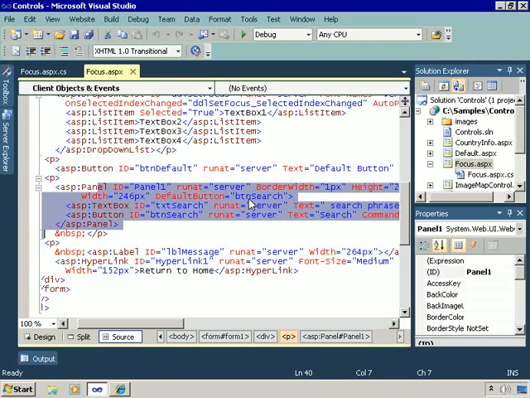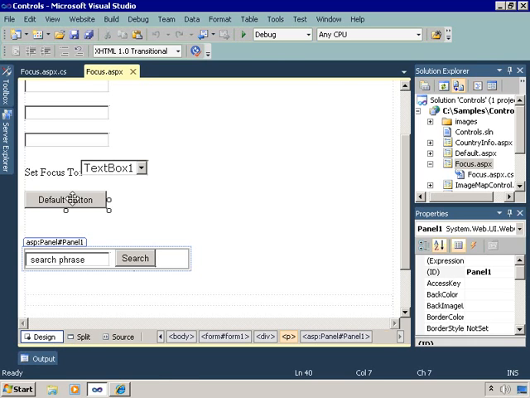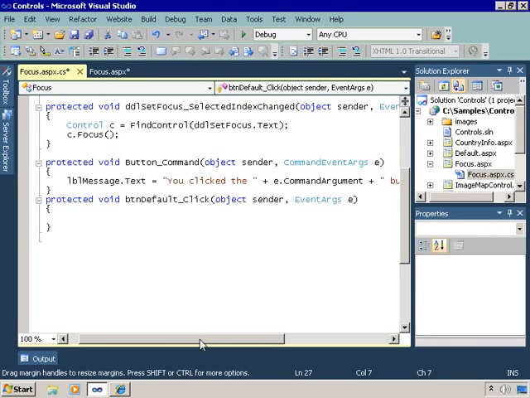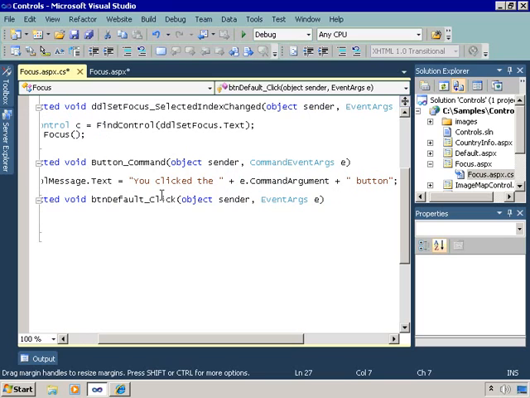Now in this particular example, the command event for each of the buttons on the form is handled by the same procedure. And the command argument for each button is set to a string that identifies the button. So this allows the single procedure to produce the appropriate message, no matter which button is clicked. So here's that event procedure. And that's how we get the text identifying that a particular button was clicked. As you've seen, there are lots of different ways to control the focus in the page. ASP.NET gives you all the tools you need in order to really enhance the user experience.